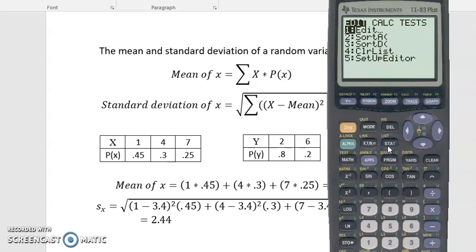And if you go over to Stat, Calc, and it's one variable stats, you just have to specify that you've got your values of x in list 1 and you've got those probabilities in list 2, it'll actually calculate this mean and standard deviation for you. So the mean, x bar, is 3.4. Standard deviation is 2.44, just like we calculated, but with more decimals.